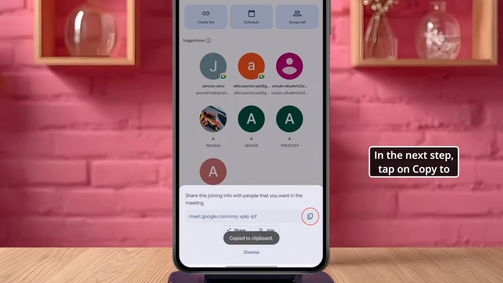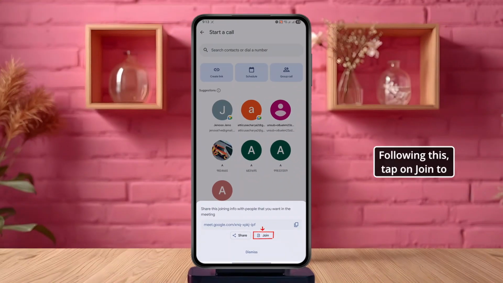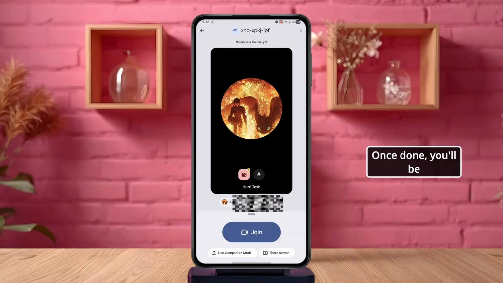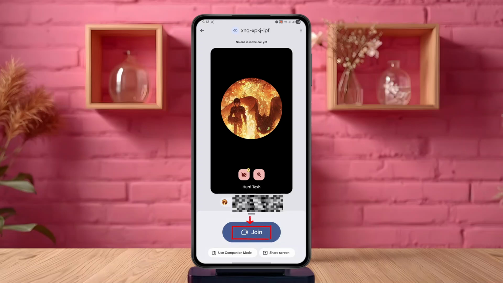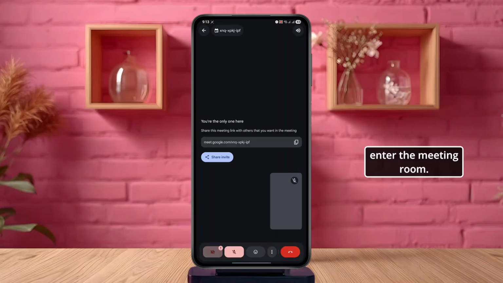In the next step, tap on Copy to save the meeting link to your clipboard so you can share it with others later. Following this, tap on Join to enter the meeting room. Once done, you'll be taken to a preview screen where you can adjust your camera and mic settings before entering. From here, make sure your camera and mic are set up the way you want them. At this stage, tap on Join Meeting to officially enter the meeting room.